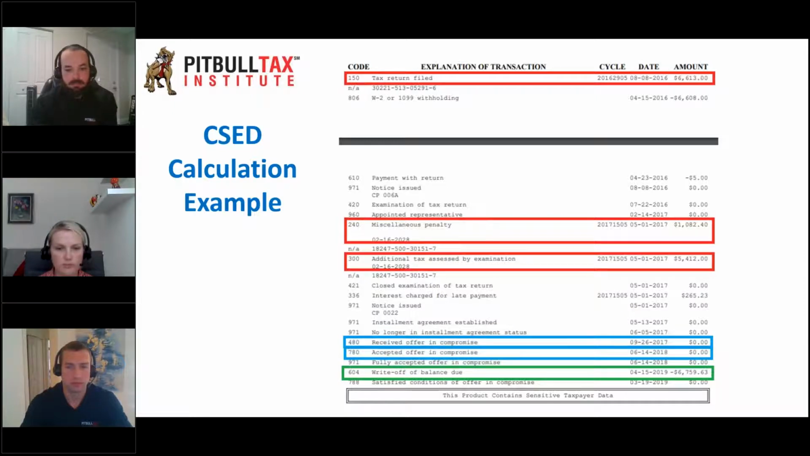In this transcript, there is one tolling event, code 480, offer in compromise received on 9/26/2017, and it was accepted, code 780, on 6/14/2018.